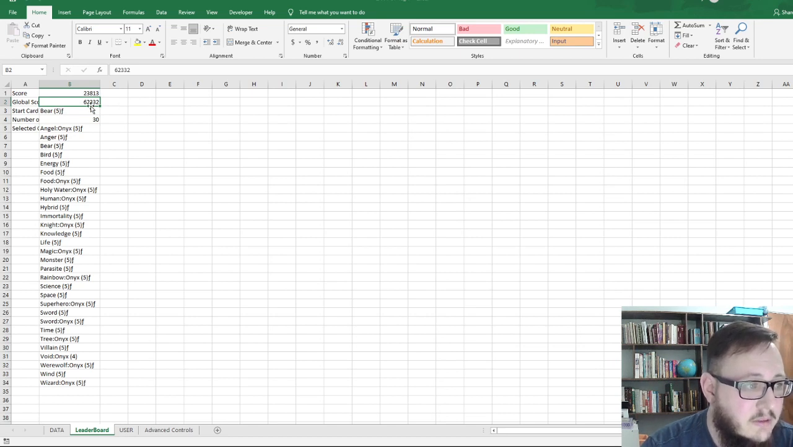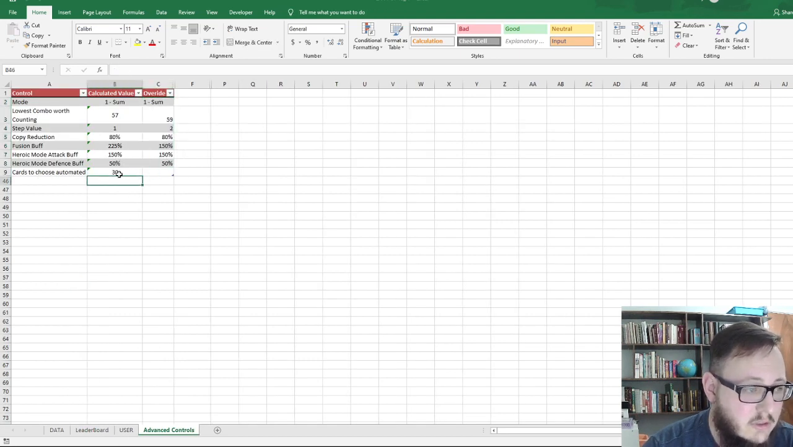Now, what you can use this for is to compare decks that have different settings. So you and your friend are both making decks. You can use the global score to compare them. The only thing that you have to keep track of is that they have the same number of cards. So that's 62,000. I go to advanced controls.